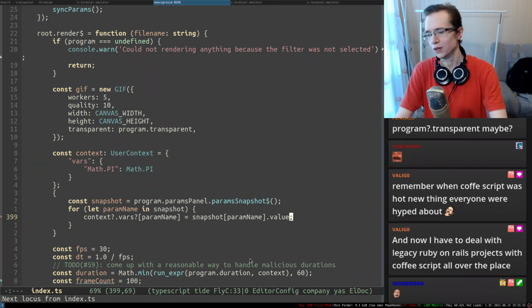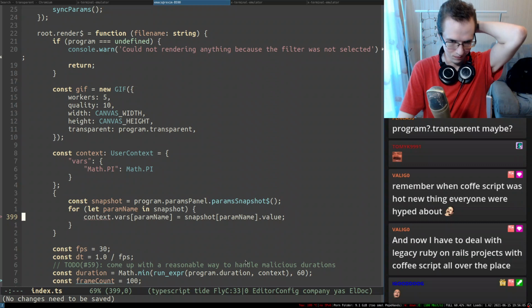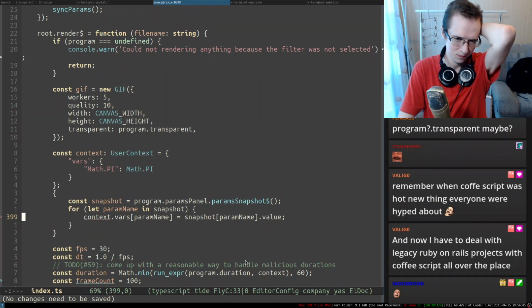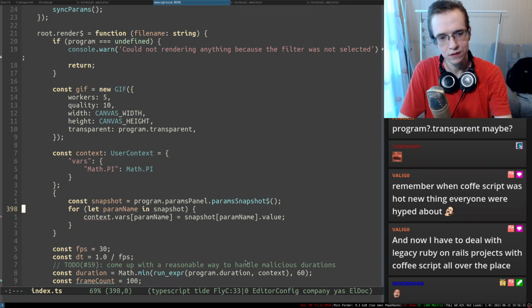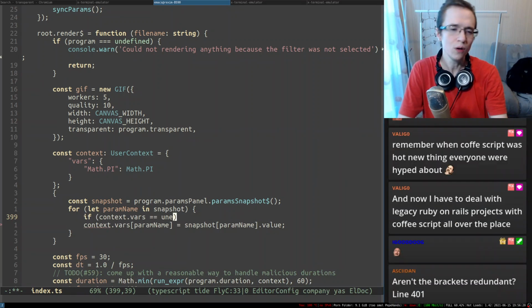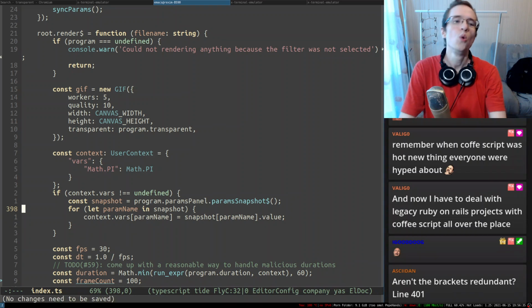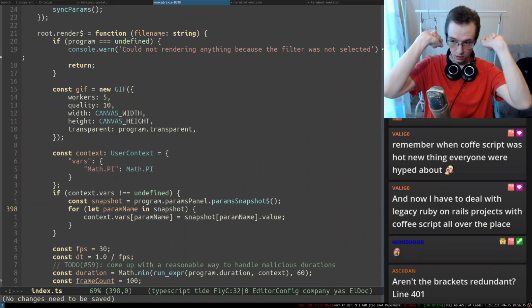Wait, what? It couldn't parse that. Okay. All right. I just want to add all of these things in there. The context is defined, and if context vars, you know, oh, I think I have an idea. If context vars not equal to undefined, oh my god.